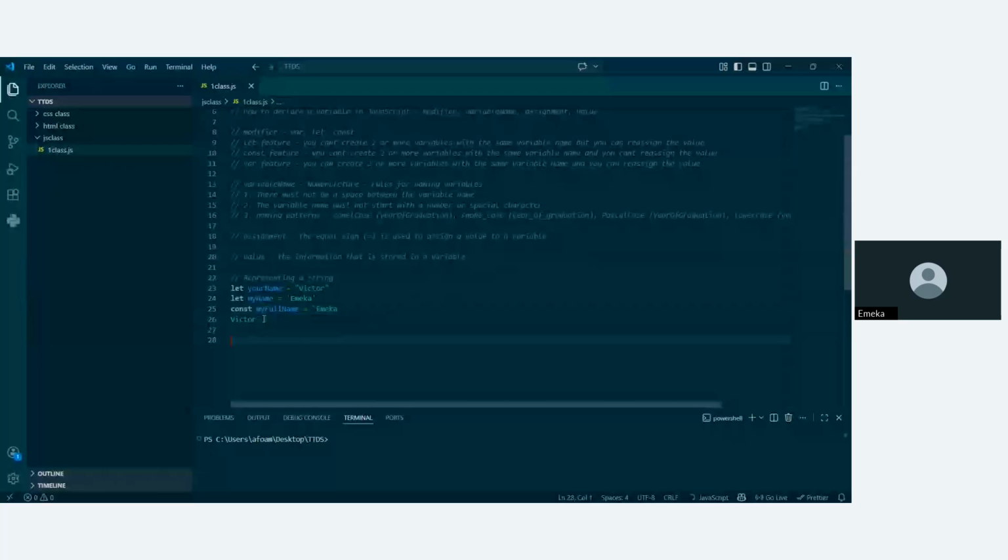You must have come across Python code before where they write print hello world, and when you run the code, it shows you hello world. JavaScript is similar, but in JavaScript we don't use print. We use what we call console.log.